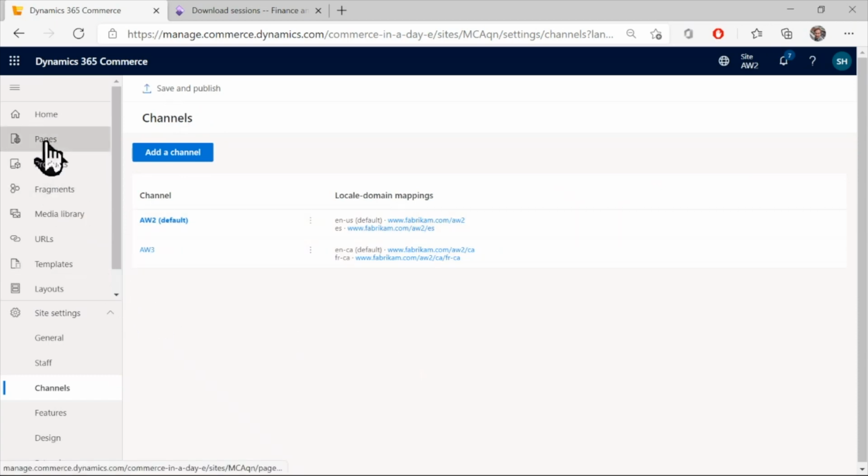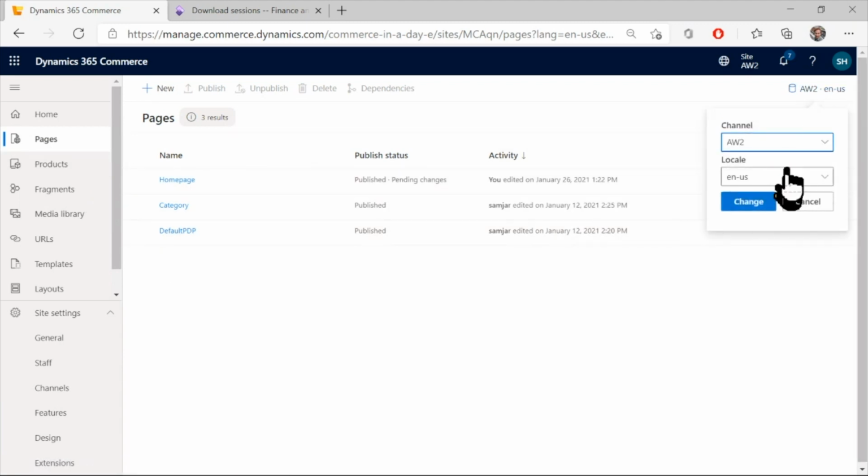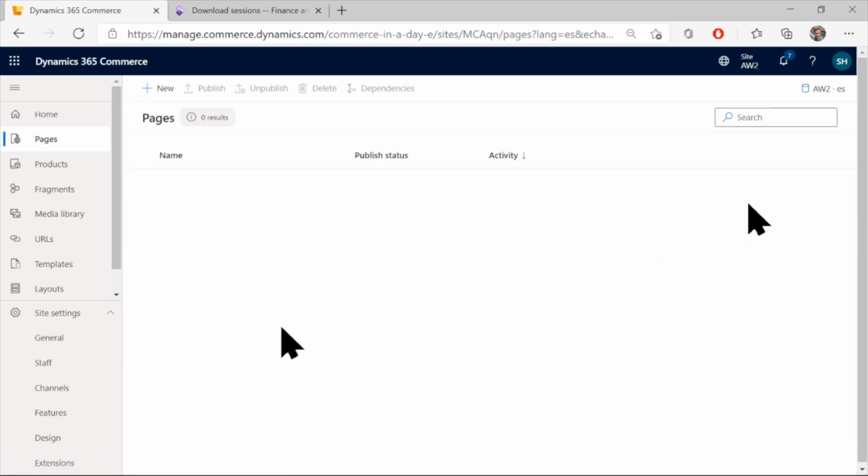And now when I go back to the pages view and look up at the channel and locale picker again, what I'll see is I have a second language here to develop content in. As of now, no content has been developed for the Spanish language for this particular channel. And if I actually change to that language, what you'll see is it's empty. What that means is that we need to create what we call page variants that are particular to this channel and language. I will show you how to do that in a few minutes through localization.